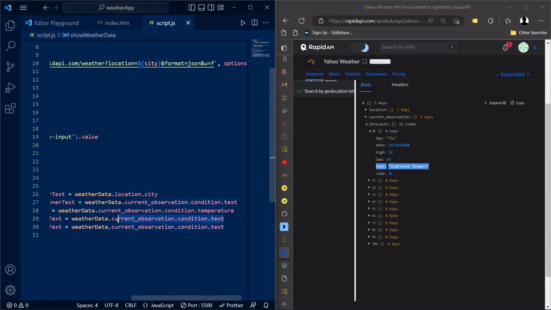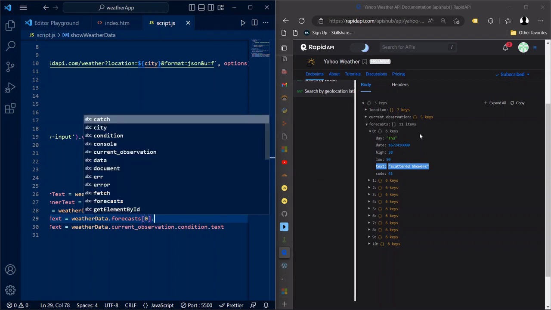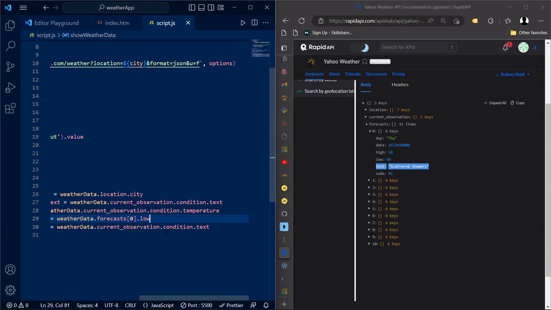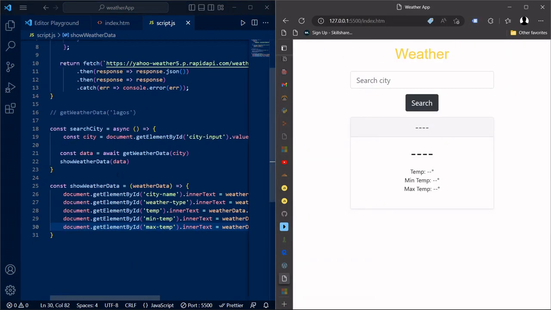I'm going to say weather data dot forecast dot. No, this is an array, so it's going to be weather forecast zeroth item dot. Is this high? Okay, main. So that's going to be okay. Then just copy this, then paste it. And this is going to be high. So I think we're done. So that's basically it.